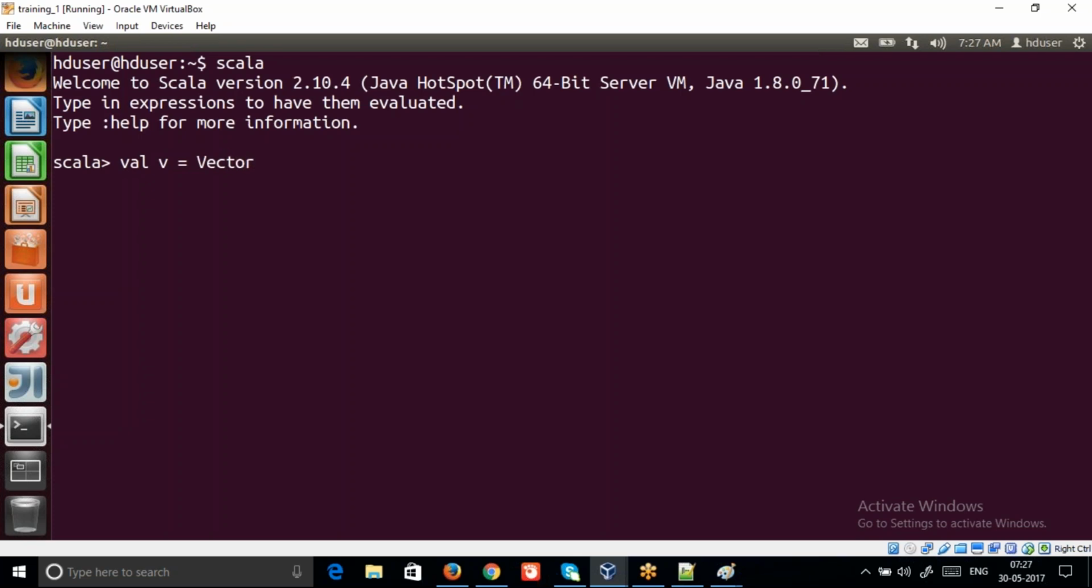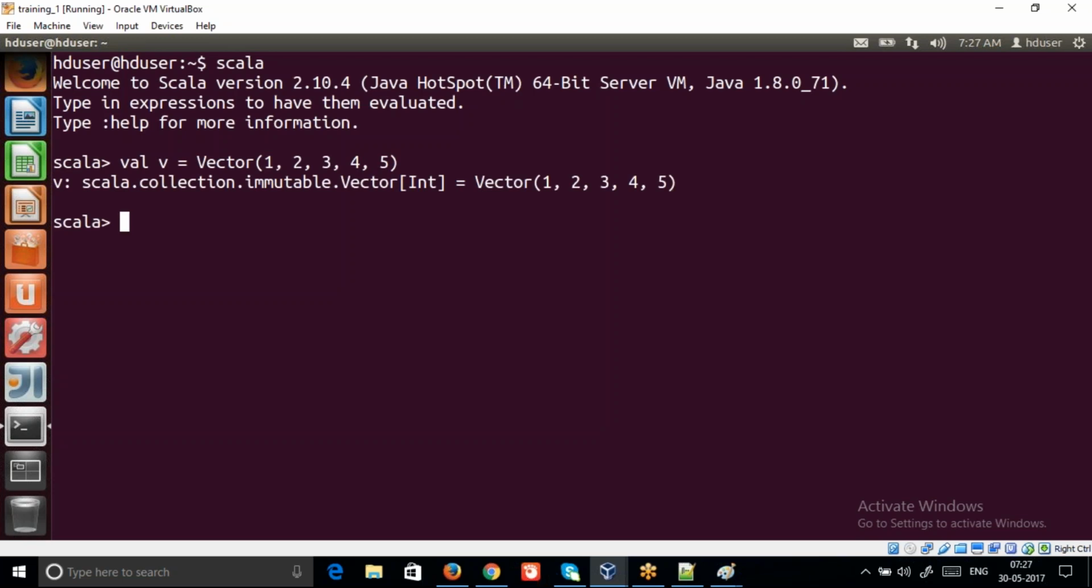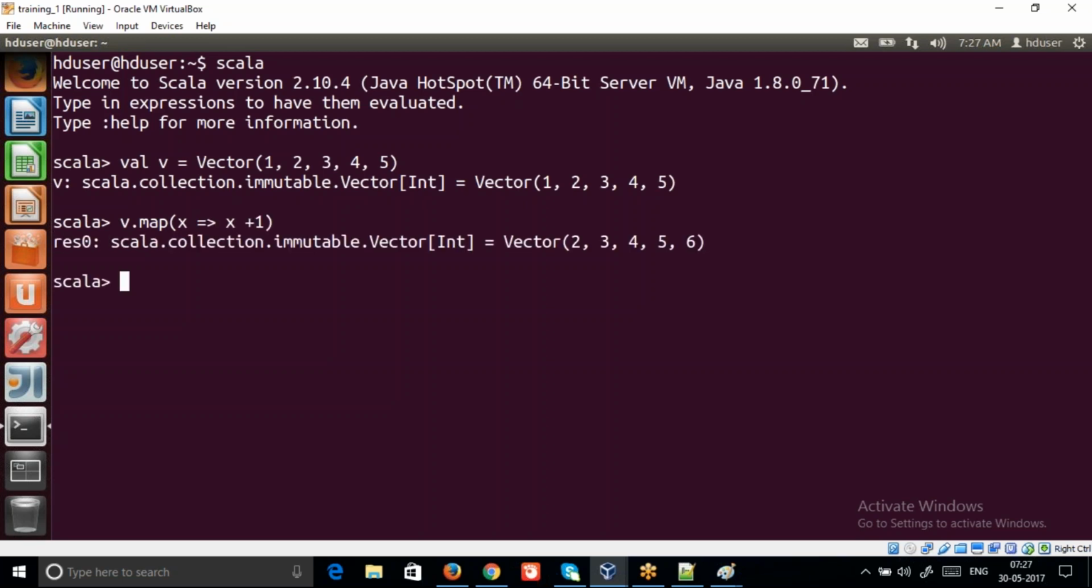So the API to create a Vector is simple. We just have to say Vector here, and everything remains the same. So we can apply the map higher order function, the filter higher order function, and all those things. With v.map, I can take each element and transform it into x plus 1. I get one more Vector with 2, 3, 4, 5, 6.